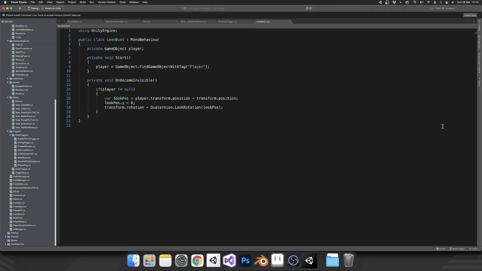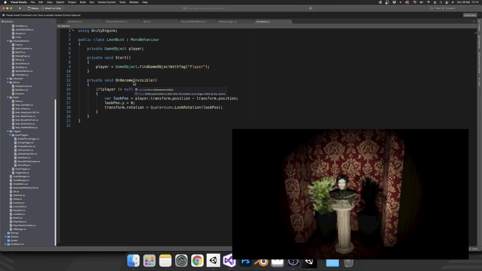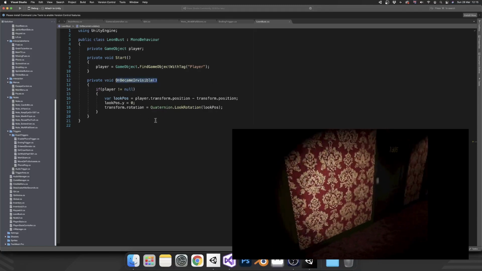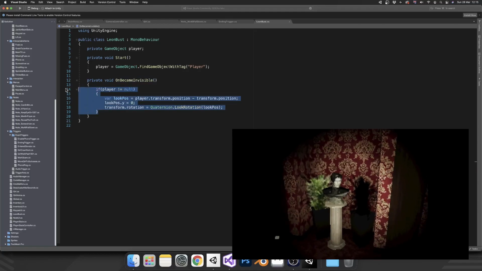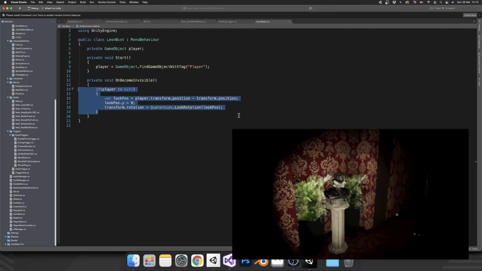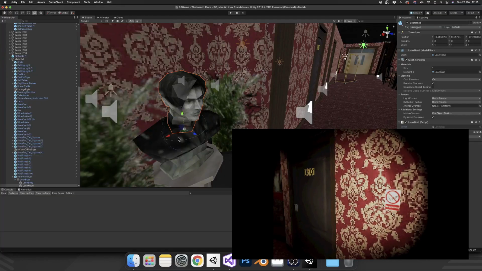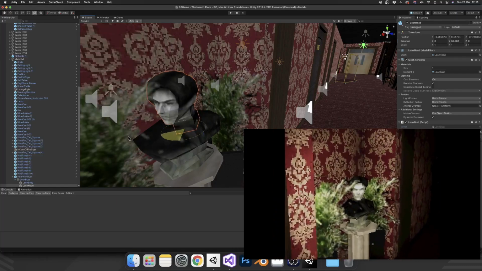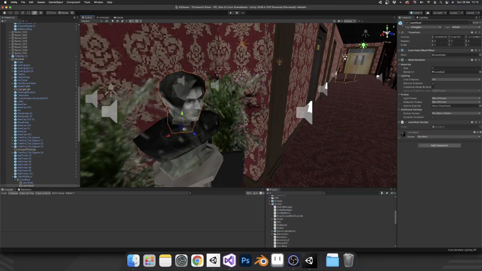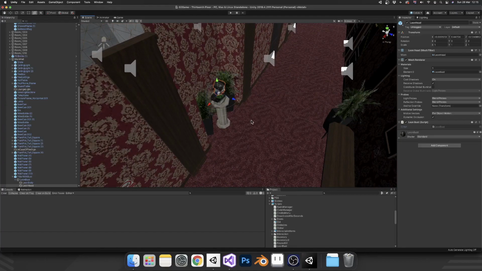So in case you did miss that Easter egg, what happens is, whenever you're not looking at the game object, on became invisible is triggered, and we're going to take that and look at the player's position on the Y rotation. That gives that effect of him watching you going up and down the corridor whenever you're not looking. Pretty nifty trick, pretty spooky.